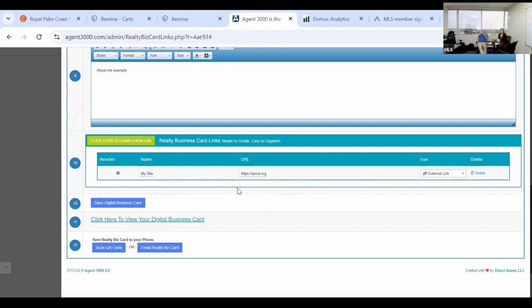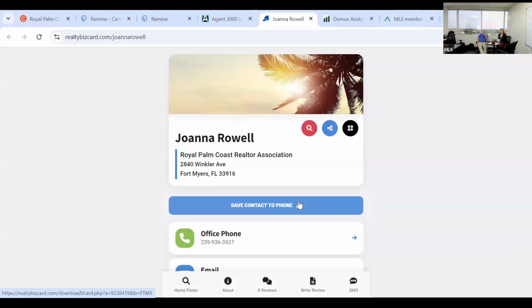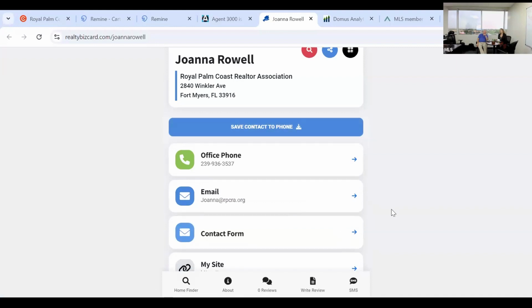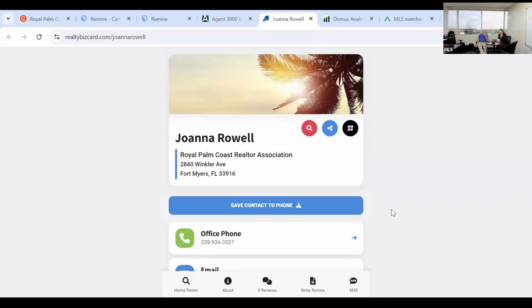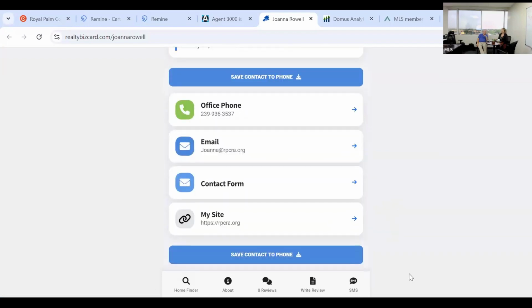Then you save your business card and then you can click here to download digital business card. So if you click on that, you'll see that come up. That's what it looks like. So you got my site. So you have all those different ones in there. It's kind of like, what's that link? Linktree. It's not like Linktree on your Instagram, right? Yeah. But this is kind of cool because again, you can use this URL on different websites to drive them back to it. And they've got the quick buttons here at the bottom.